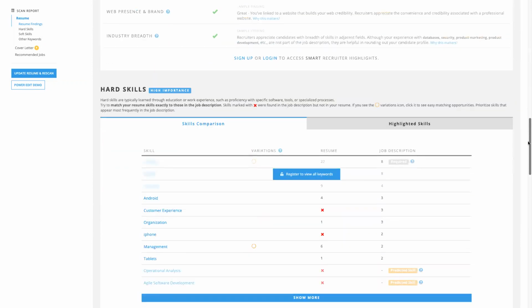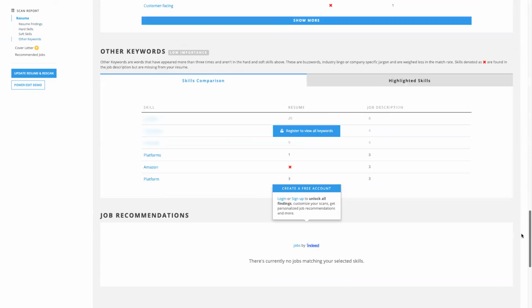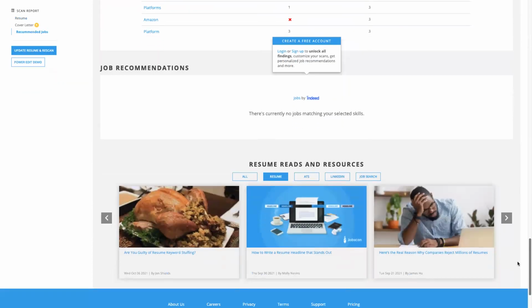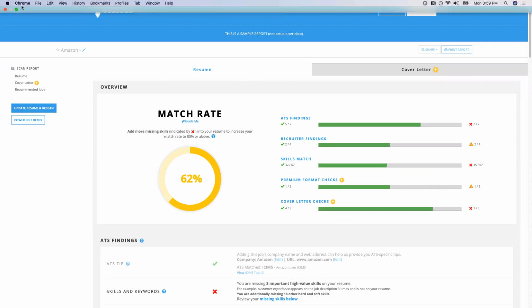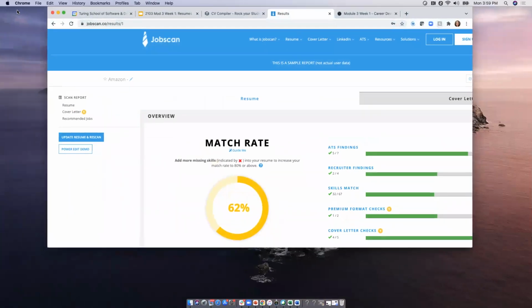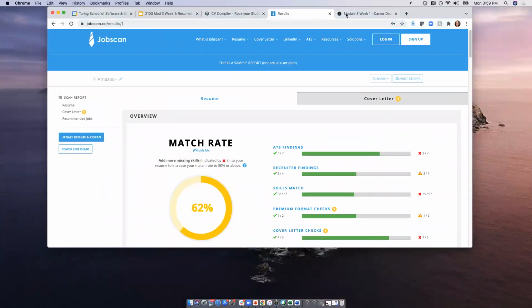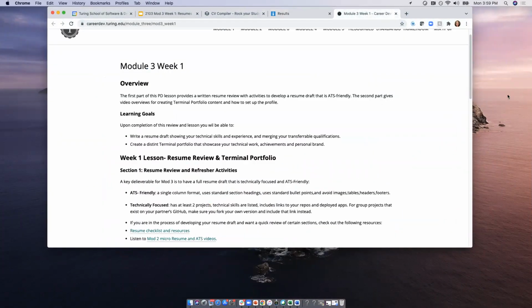So this is another great tool, but it's limited. The free version, I believe you only get 5 free scans. And then they have other promotional things you can do to earn more scans. So be selective in how you use JobScan. I think there are lots of ways to gain more chances to use it, but definitely keep that in mind.